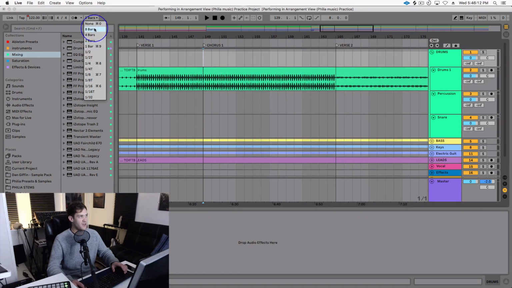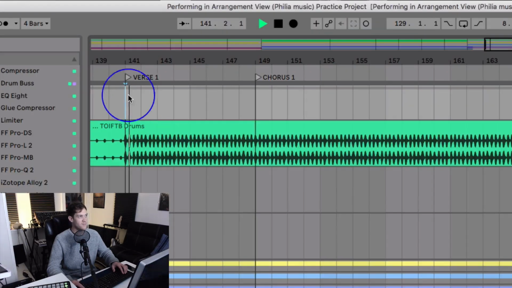So for example, if I have 4 bars set, now if I start playing here and I trigger one of these different locators, then you're going to see it wait 4 bars before it actually starts to play there, which is nice because Ableton always plays on time with itself, so everything is locked into tempo.